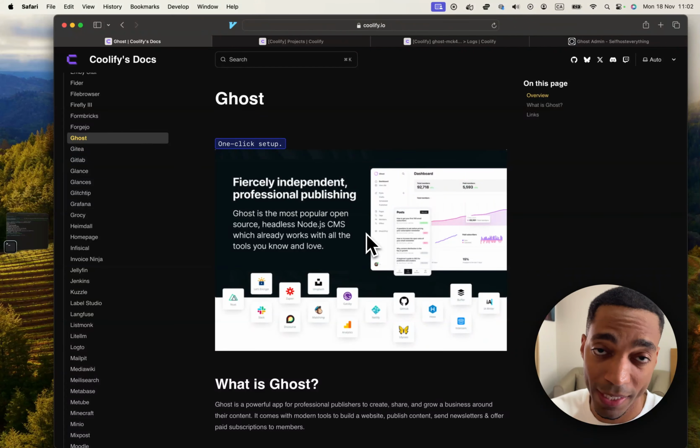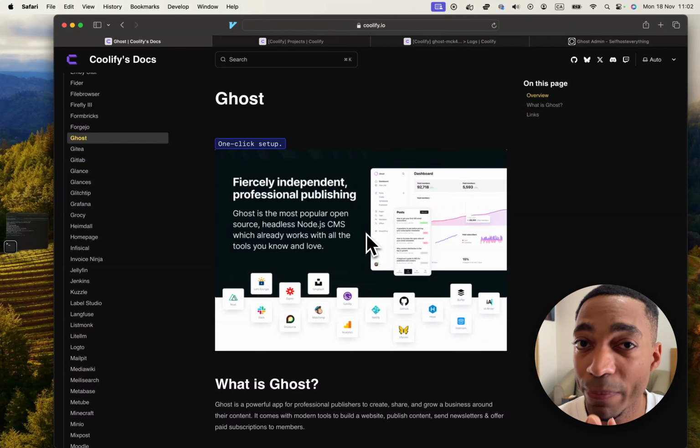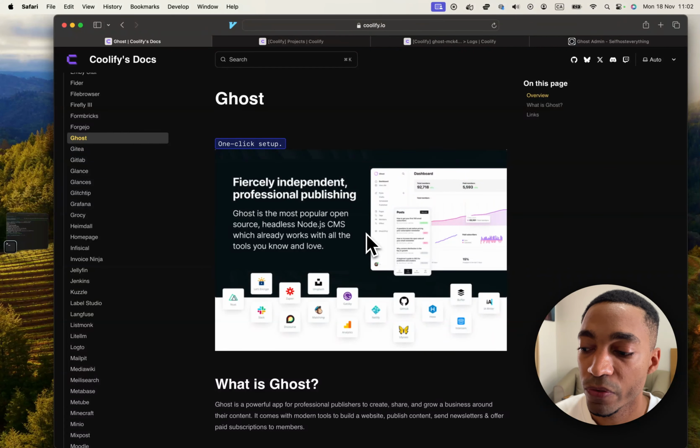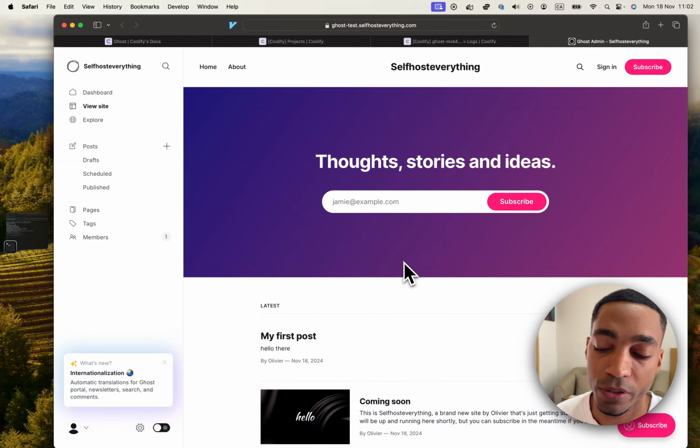Let me just say this. You want a blog that you can customize really quickly, that you can send as a newsletter and get paid for it, then Ghost is for you. This is the next Coolify service we'll be self-hosting, and it will look like this with a ton of configuration options, quick to set up.